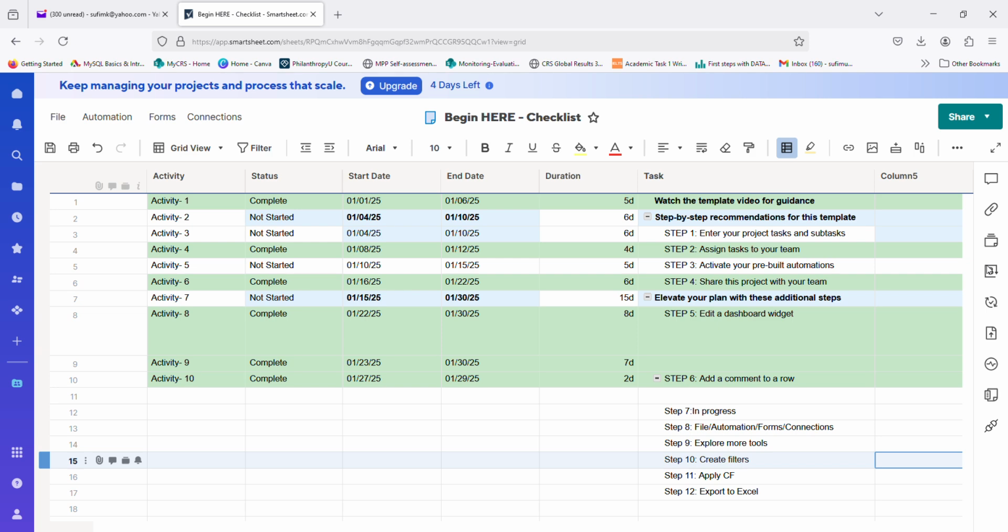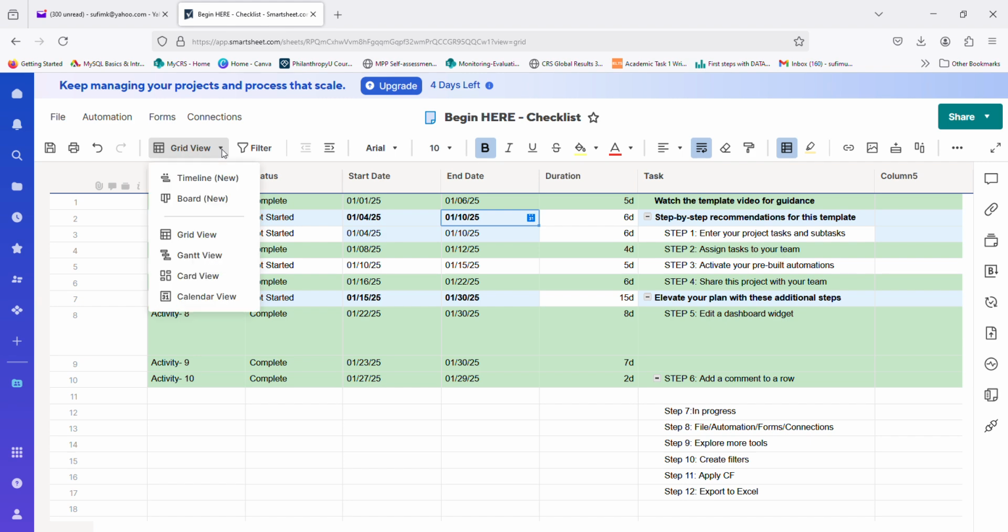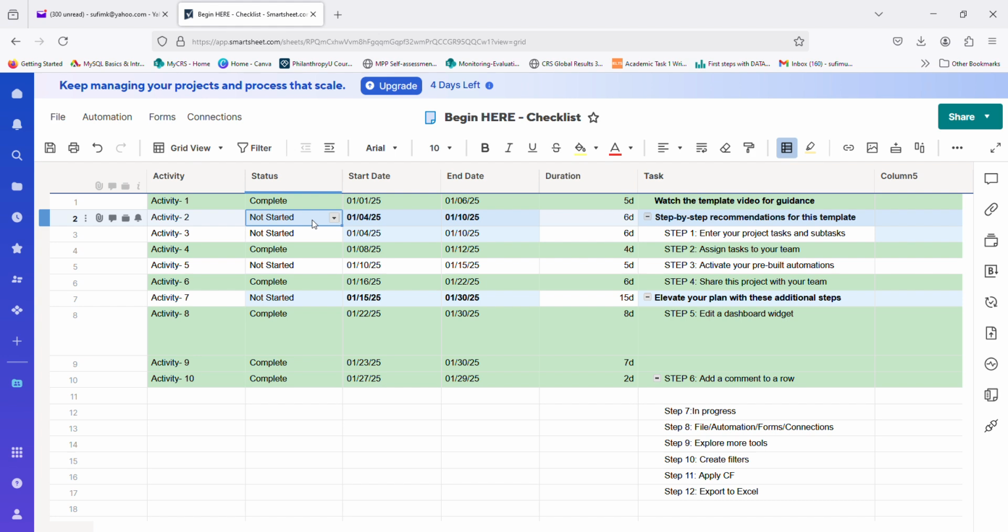In the previous video, we created a sample activity tracker where we have seen activity status, start date, end date, duration. We created that one together, and we also saw other views like timeline, board view, grid view, Gantt view, card view, and calendar view on the same activity. And in today's topic, we'll further explore more options.